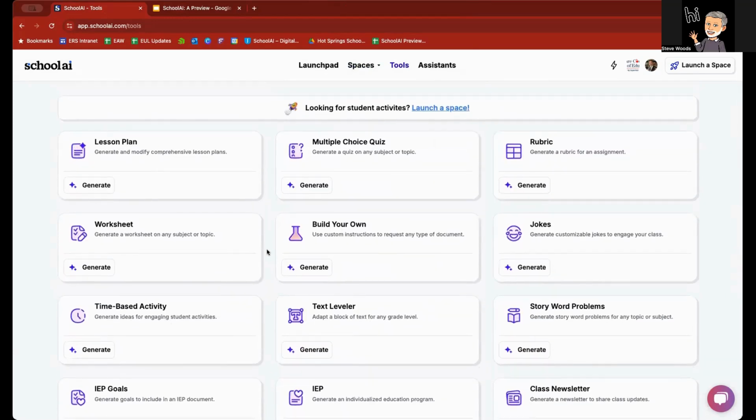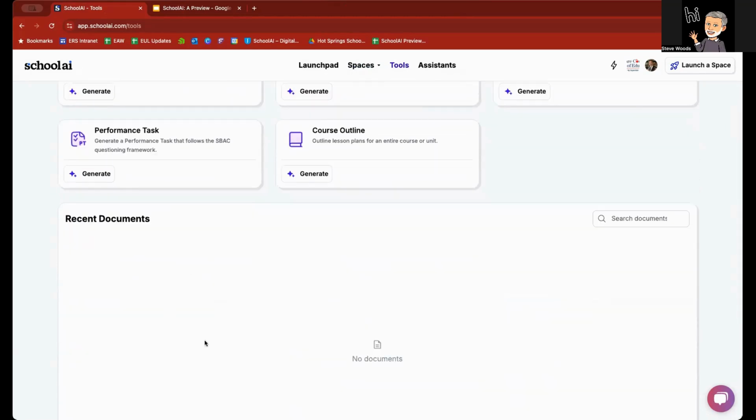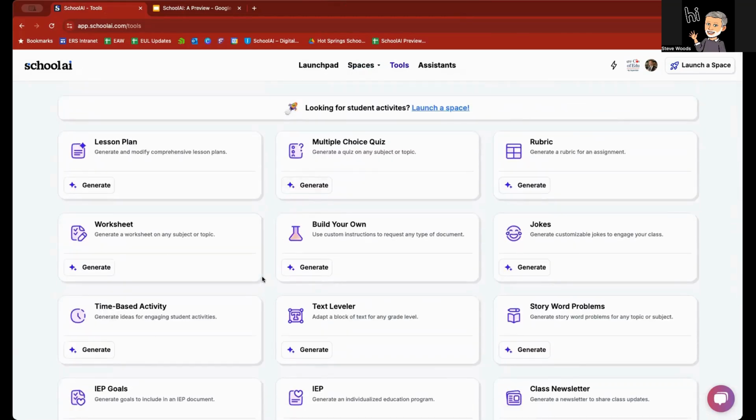Because you accept the invite from us, if you do, you will be able to generate as many different documents in here as you like, and then go back to them. They'll be listed right here. They'll also be listed down here. And you can go to those over and over again.